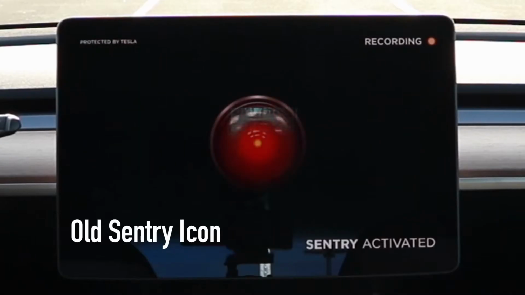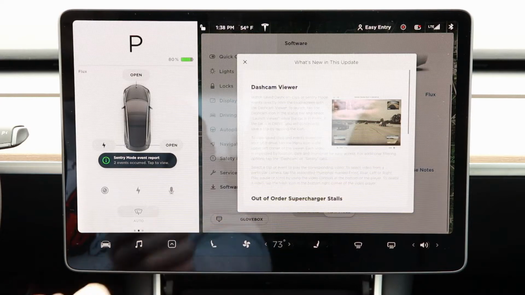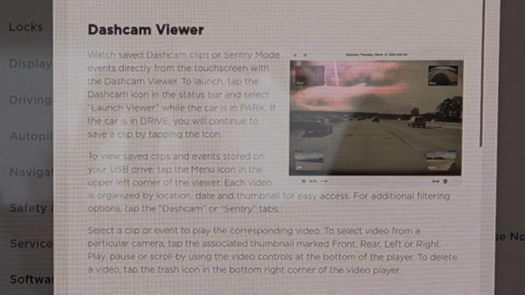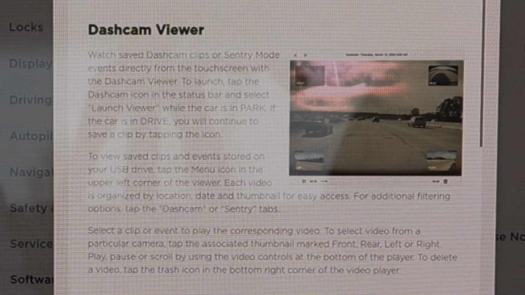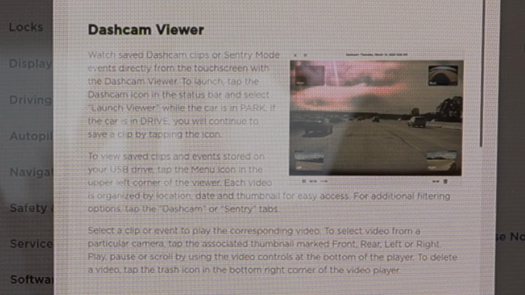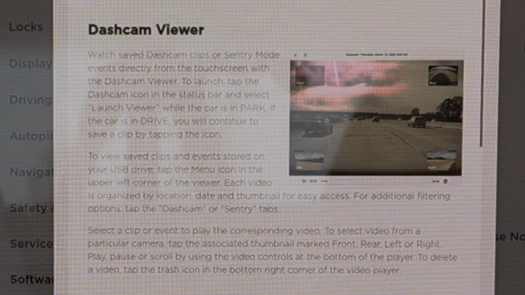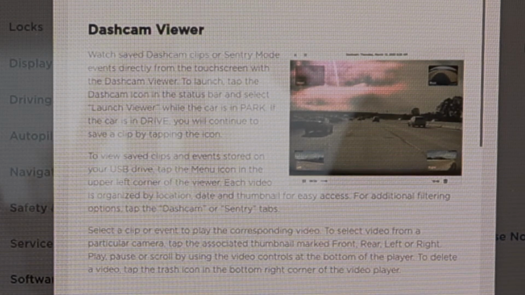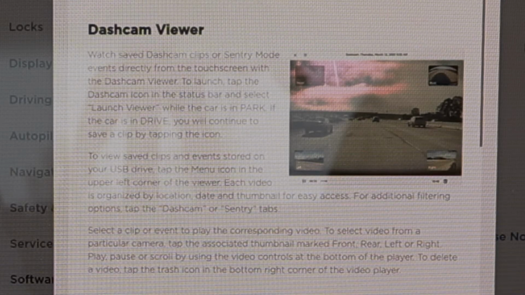So first let's look at the release notes and actually see what Tesla says about this. The Dashcam Viewer: watch saved Dashcam clips or Sentry Mode events directly from the touchscreen with the Dashcam Viewer. To launch, tap the Dashcam icon in the status bar and select Launch Viewer while the car is in park. If the car is in drive, you will continue to save a clip by tapping the icon.